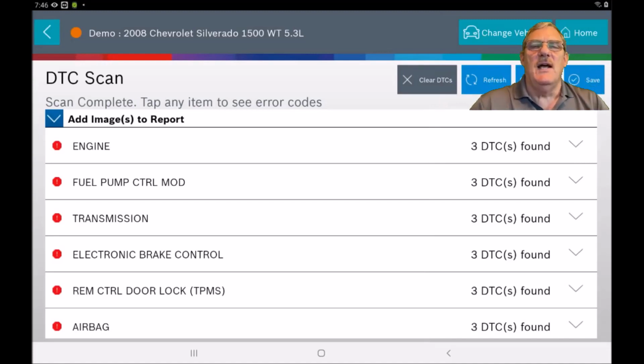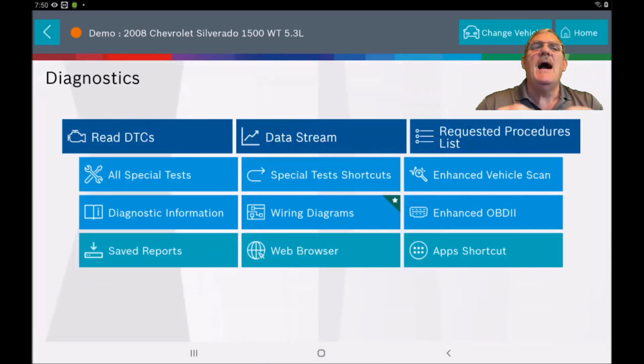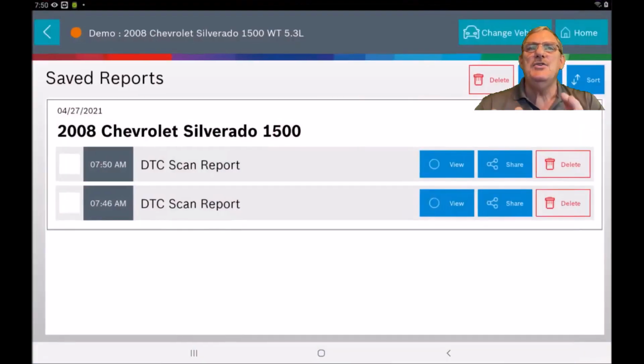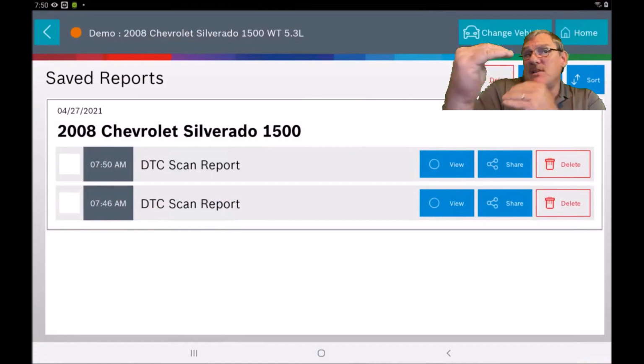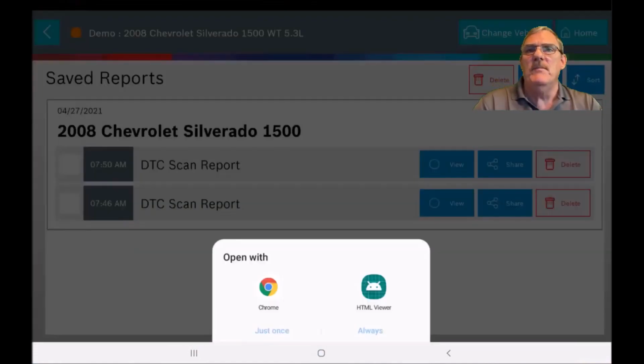Now, I'm going to select Save. What this does is saves this report into the scan tool. I'm not doing anything else with it yet, just saving it. Now, at any given time, I can select Saved Reports. When I do, I have the option to select which report I want to view. I'm going to pick the last one.